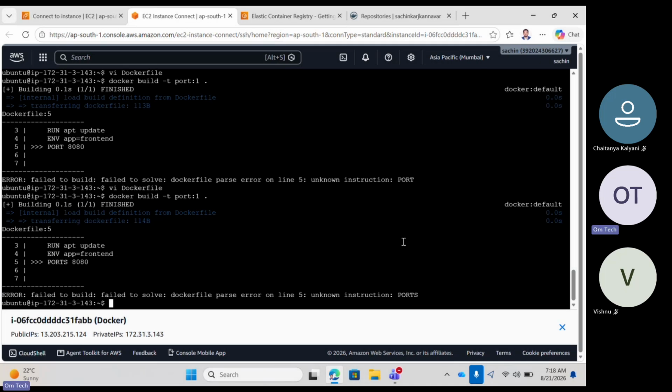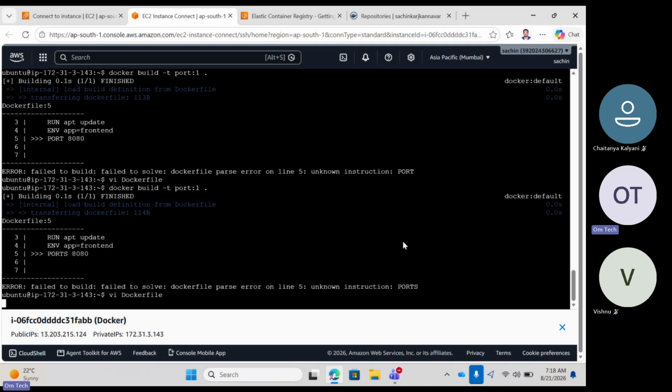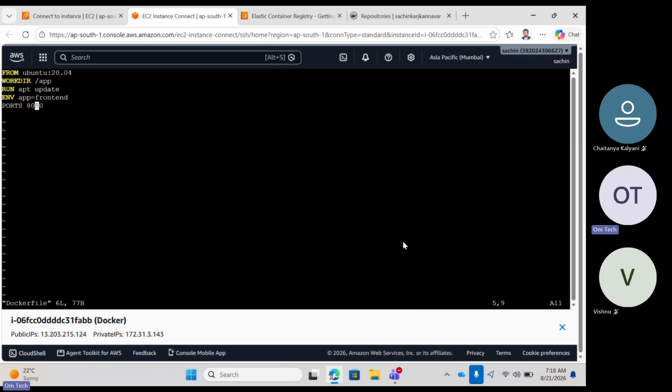Sorry, it's not port, guys. It's EXPOSE. If you want to give the port numbers, the instruction is EXPOSE, not port. Okay, like this.